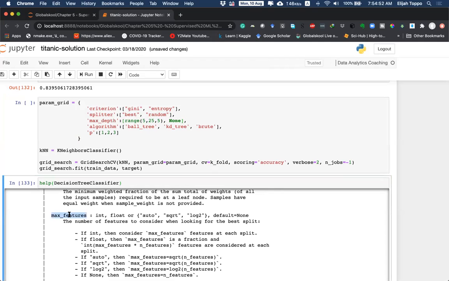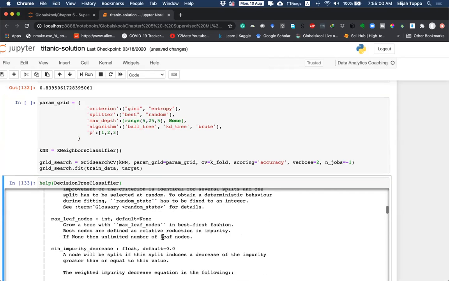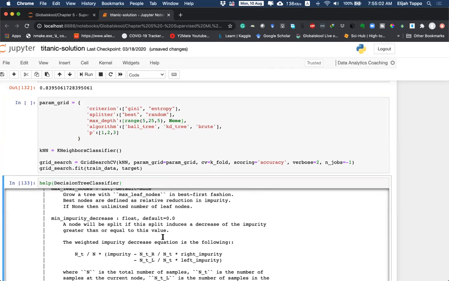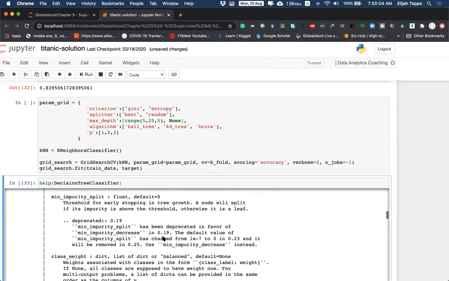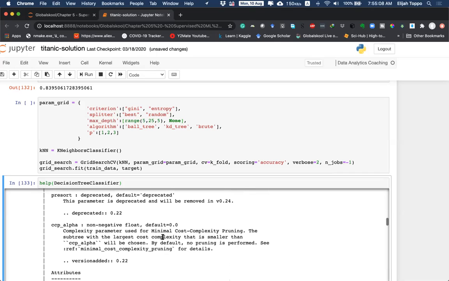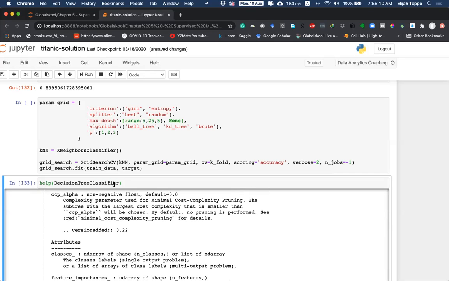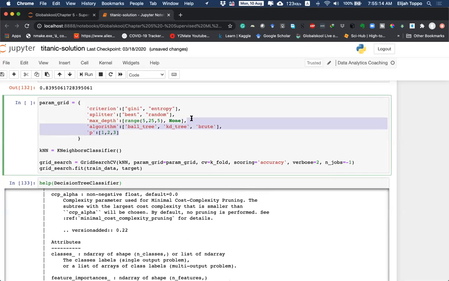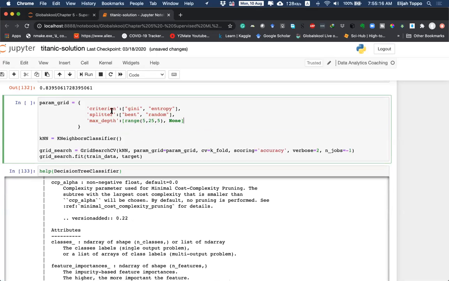Let's say max features. Skip that. So the thing is, depending upon how much we know about the algorithm, we can go into as much detail and define things. Let me try only for these options.